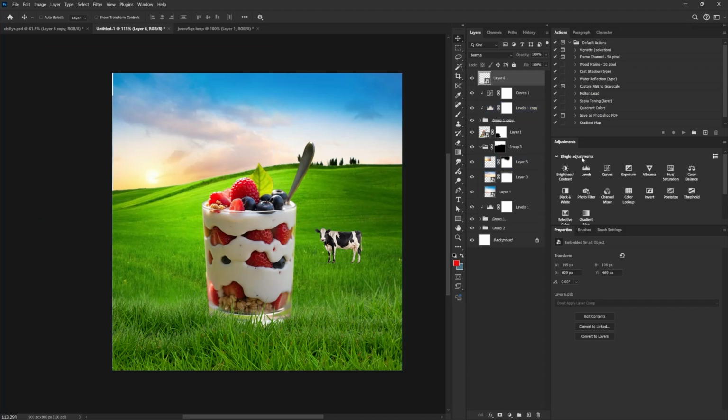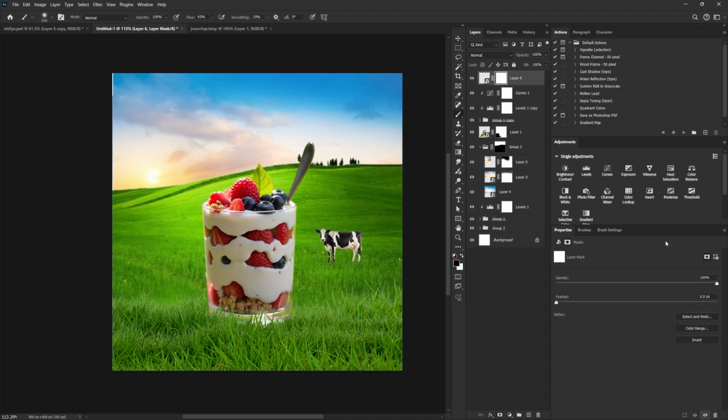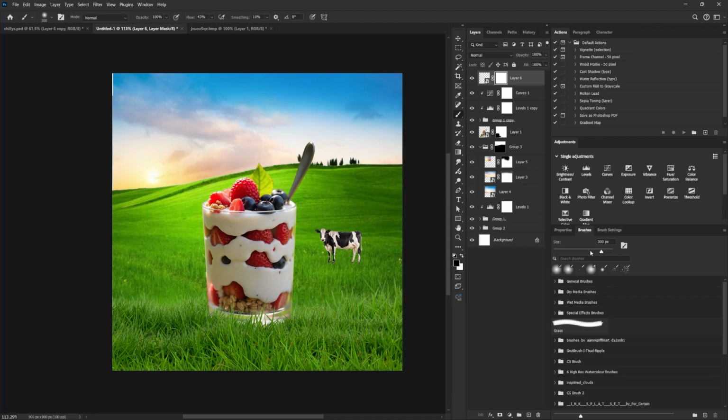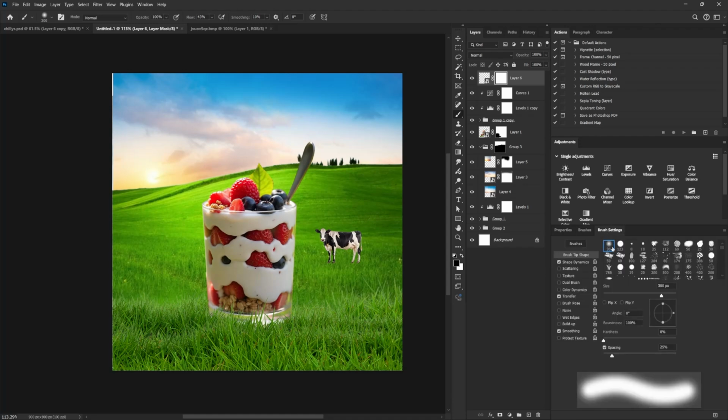And then I'm going to add a layer mask to this, select the brush tool and select the grass. I have this grass brush. All right. And I'm going to use that to delete the part of the cow to make it look like, yes, the cow is part of the project.